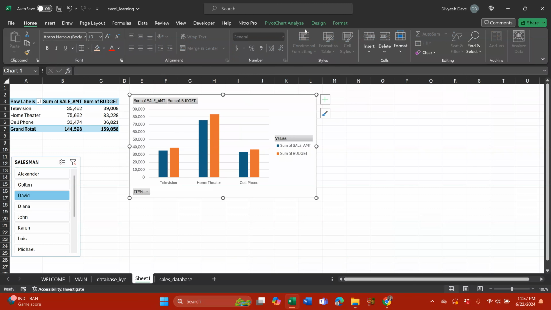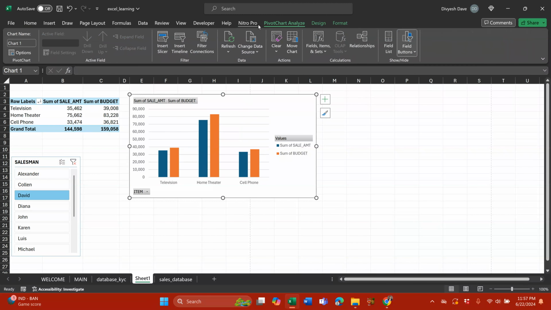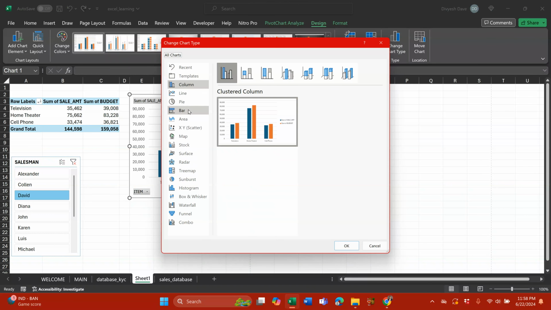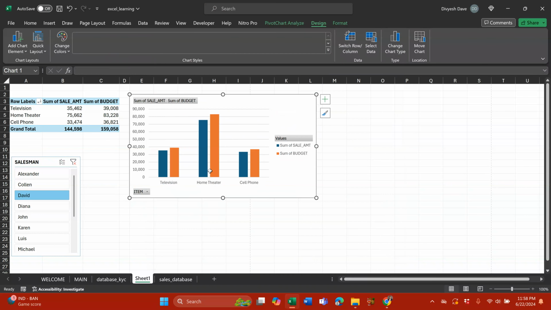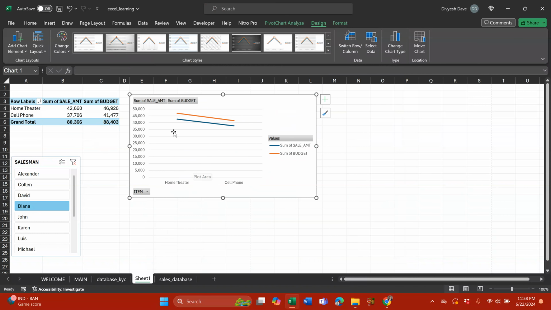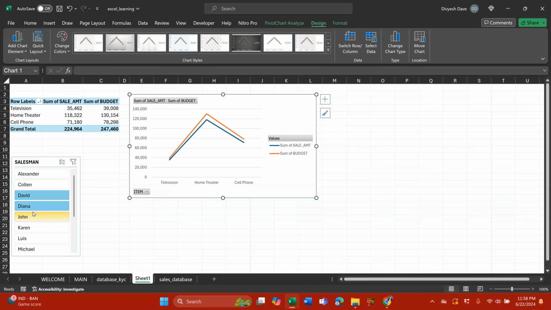Like if you change the type into, let's say, line chart, it will change the data in line chart also. So Diana is this. If you want to add multiple, it can show you multiple. So Diana in this. So this is all for our charting and all the visualization part.